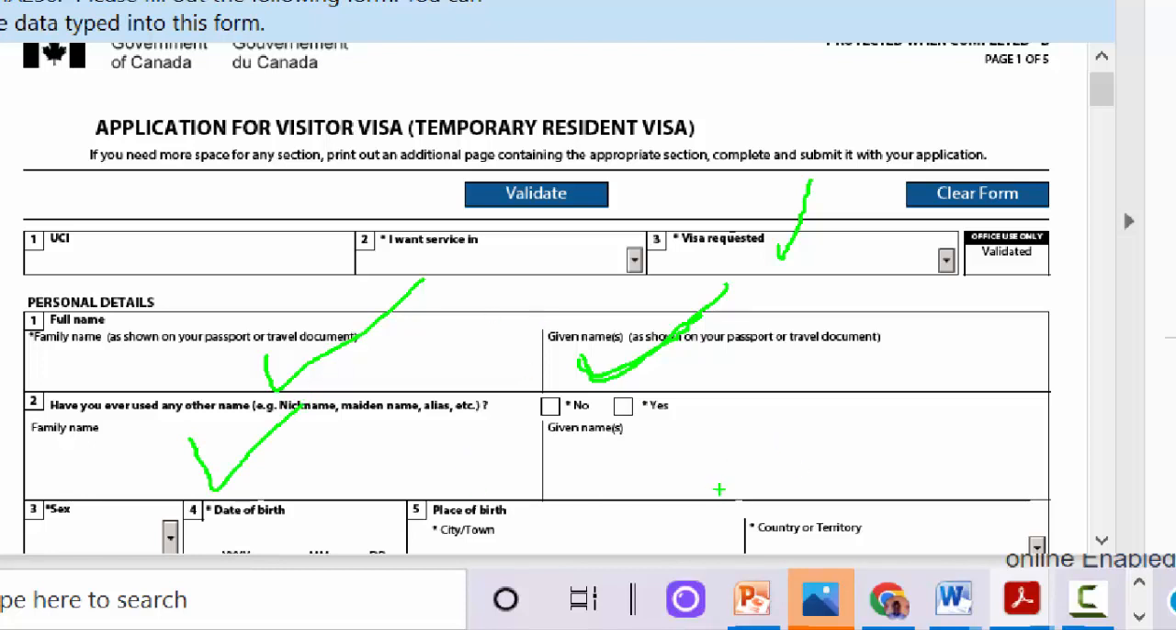If you haven't, you can just say no right here. Okay, so if you have, then you have to indicate yes and place it right here.